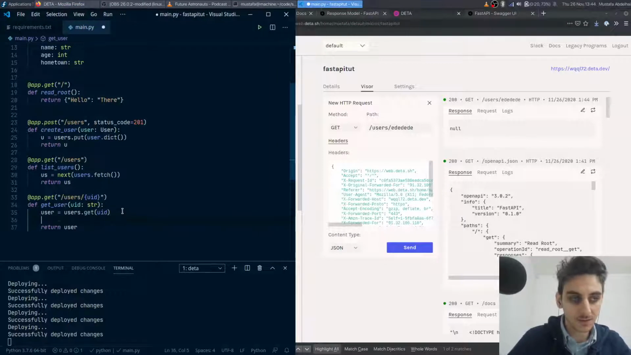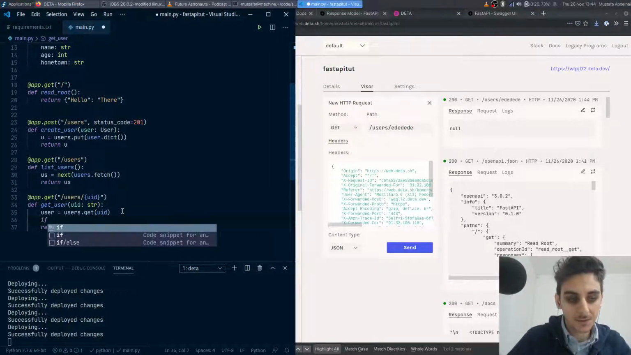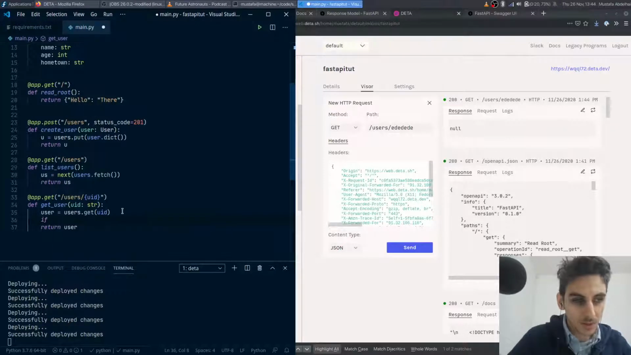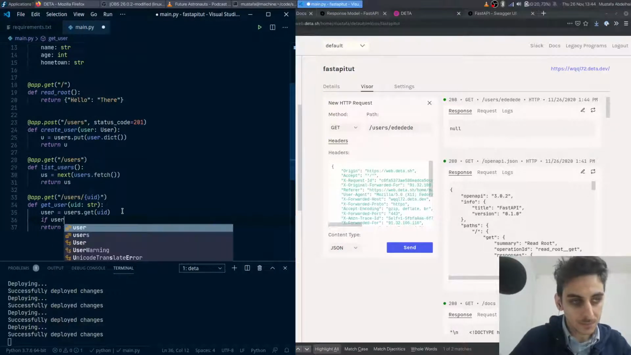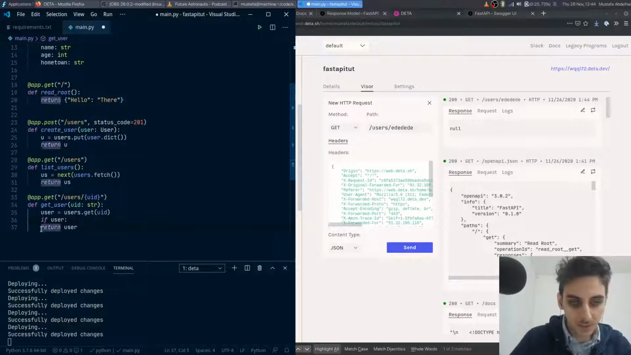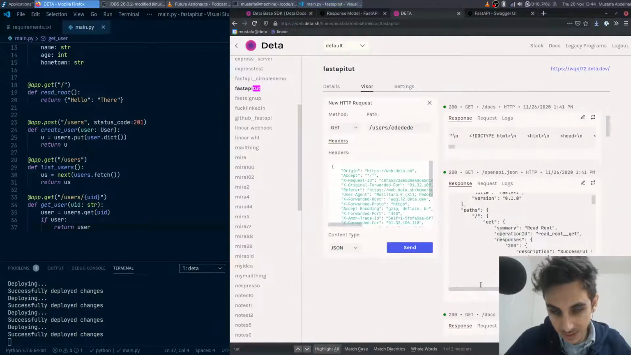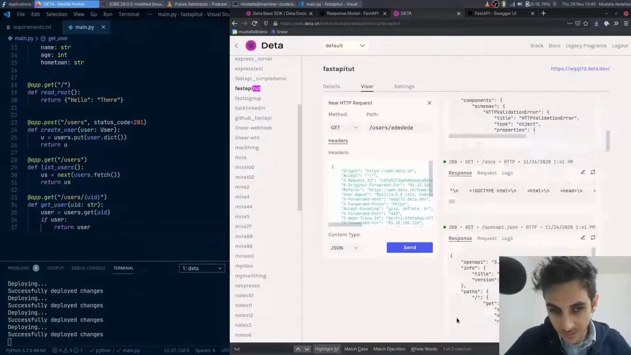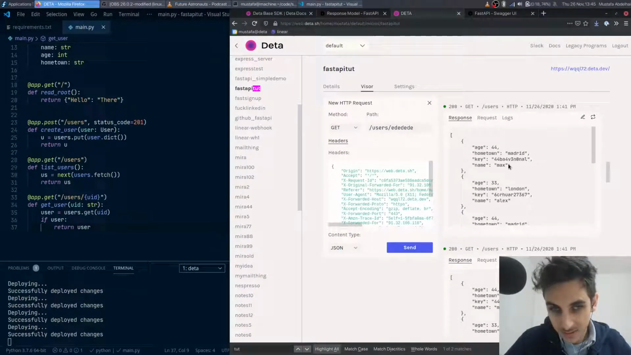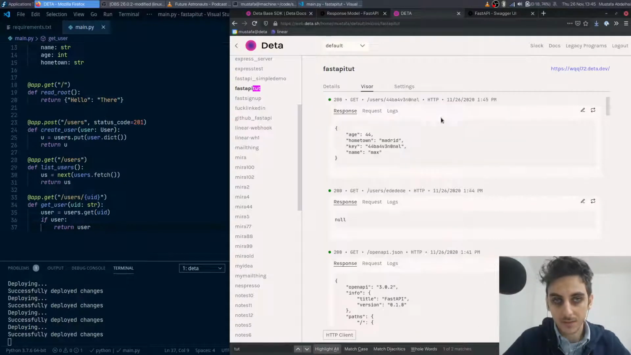So what we could do is, if user, return user, otherwise we'll handle it in a bit. So let's actually give it a key that exists. So if we scroll down, we'll probably find a key that exists. So this one, let's see if it works. So we give this key instead, and see what happens. And yeah, we got it. So this is get user slash da da da, and it got the user.